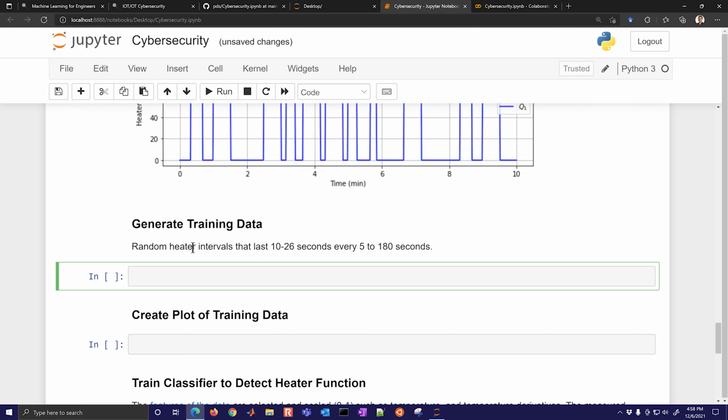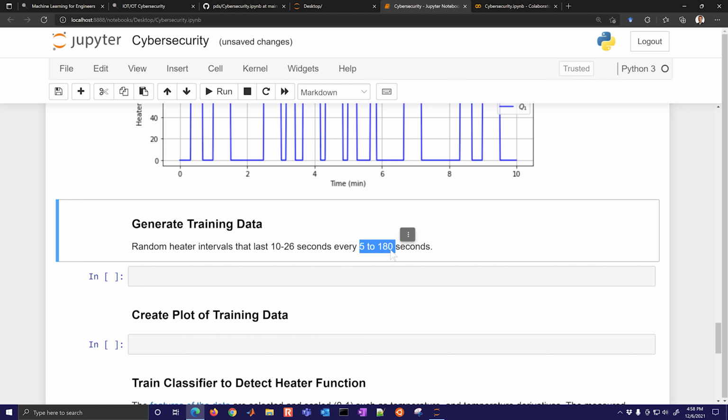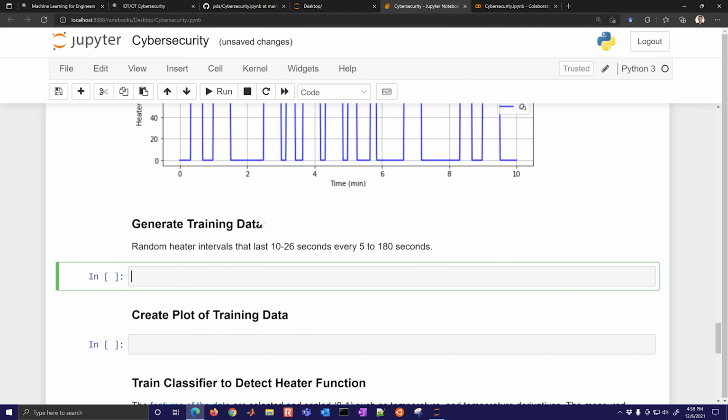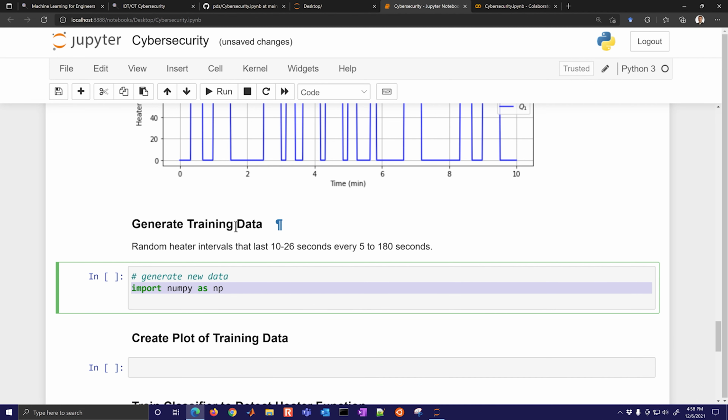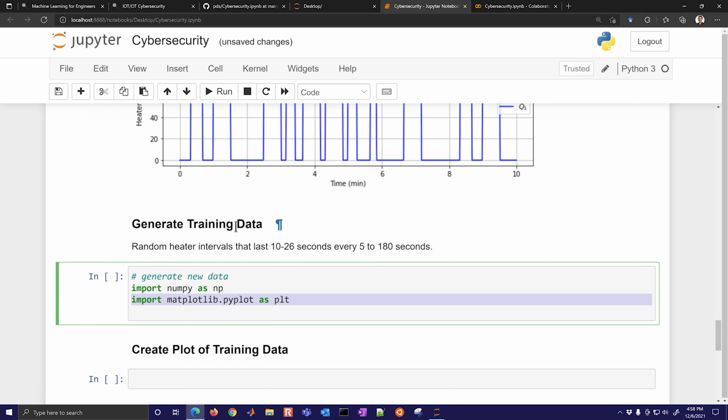All right, so here's another one. We're going to generate some training data, and this one's going to be a little bit longer. We want to generate heater intervals that last 10 to 26 seconds every 5 to 180 seconds. So I'm going to go through this a little bit faster because we've already been through something very similar. We're just running for a little bit longer.